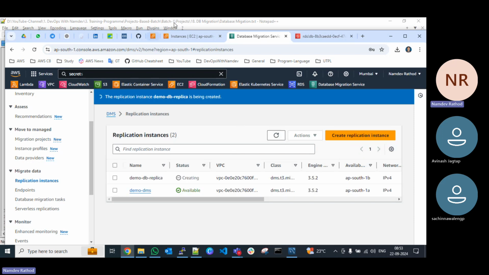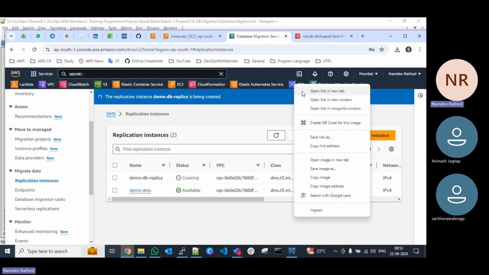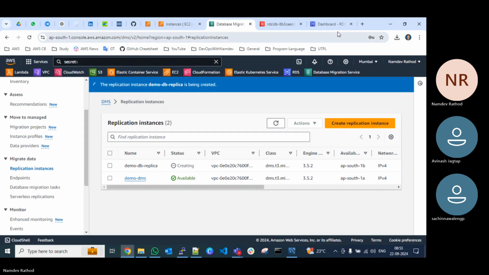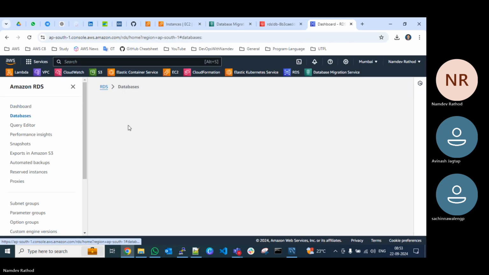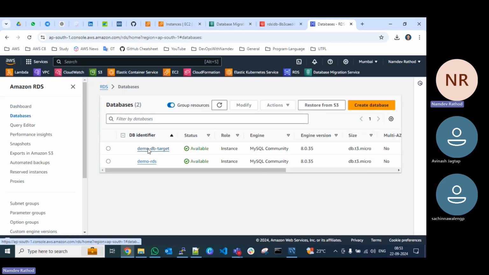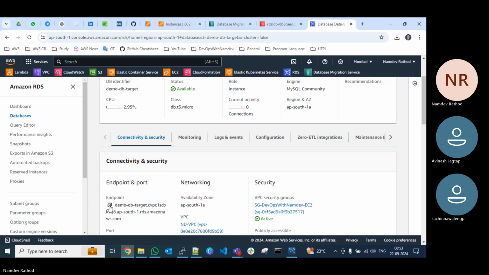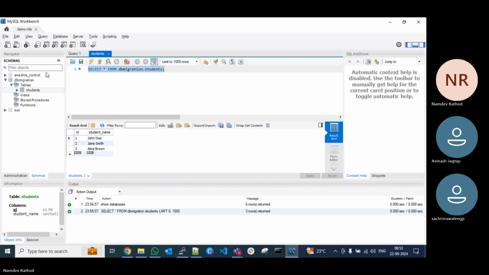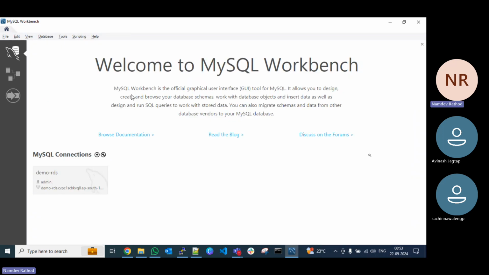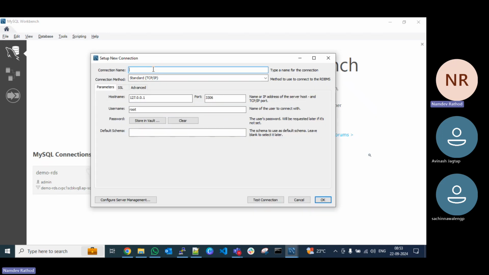So meantime, what we can do is, let me open the RDS in a separate tab. This is our target instance, right? So I can just add the connection in MySQL Workbench. I hope you have MySQL Workbench on your local machine where we can connect to the database. After installation, you can just open it and click on this plus icon to add a new connection. So I can just give the name like demo db target RDS.